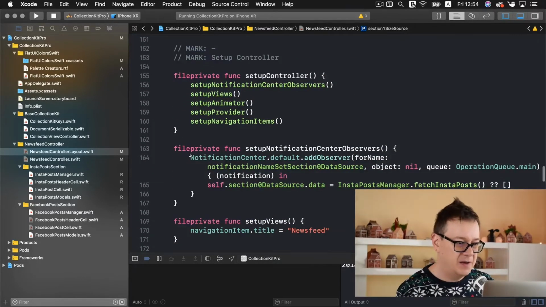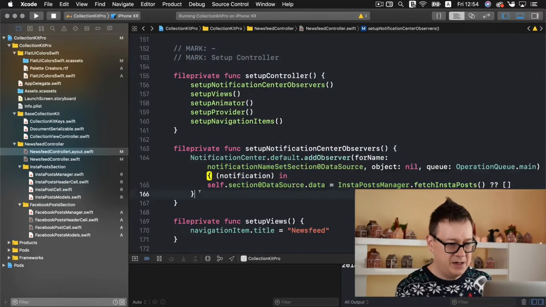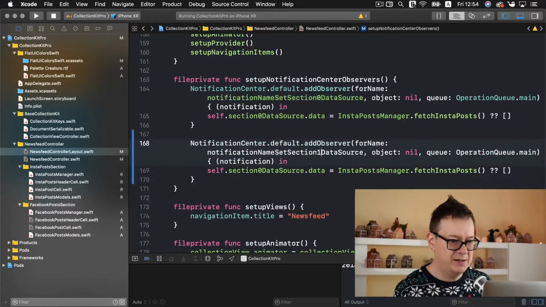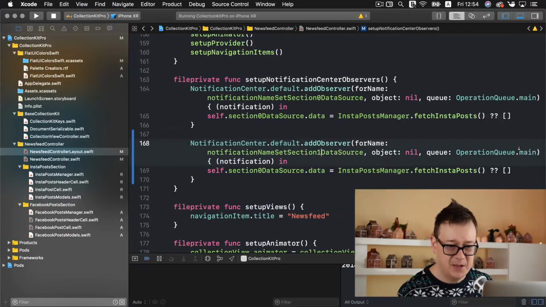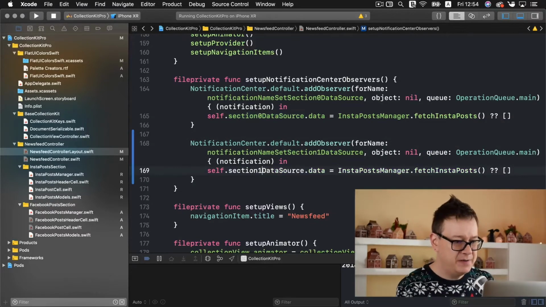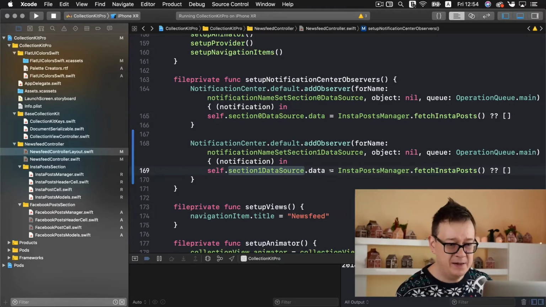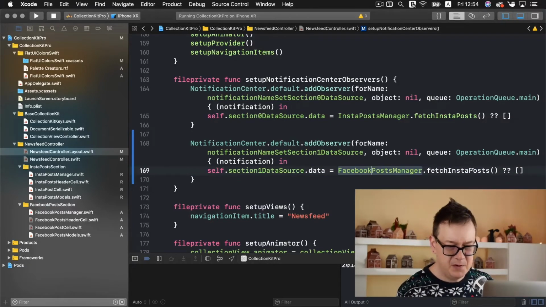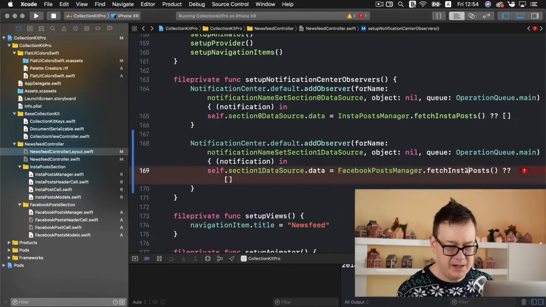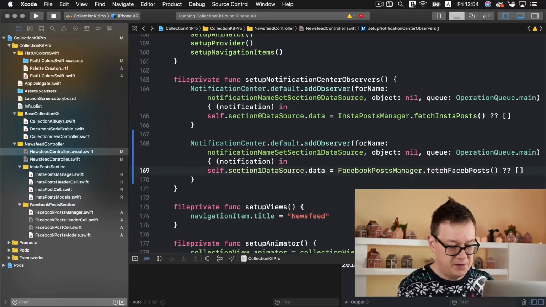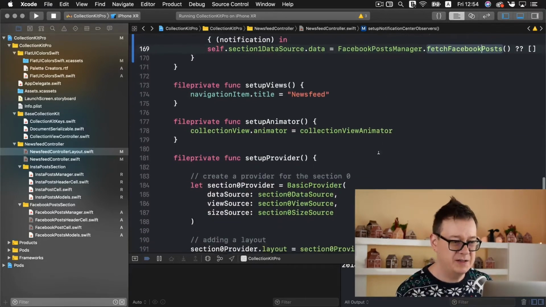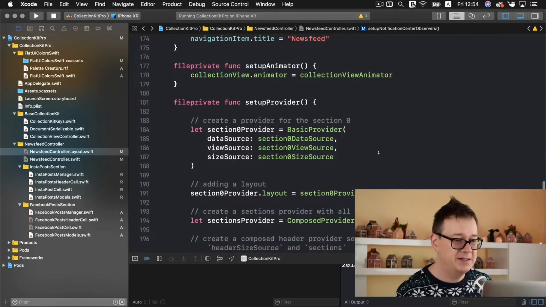Notification center. Okay, let's just notify ourselves when our section 1 data source has been set. And what we want to do here is, for the section 1 data source data, we want to fetch our Facebook posts, Facebook post manager fetch Facebook posts. Pretty straightforward. Navigation stays the same, animator stays the same.